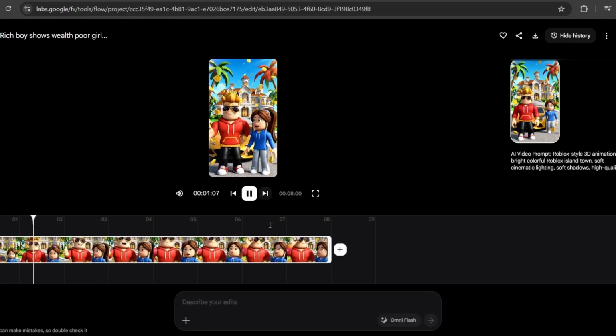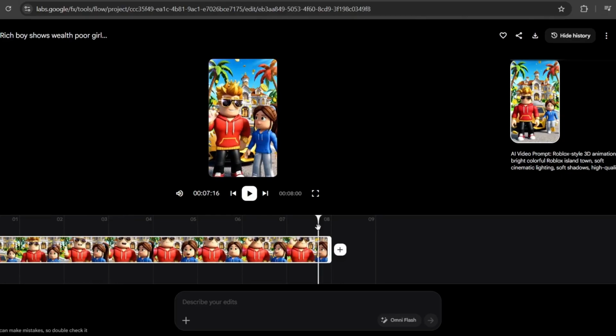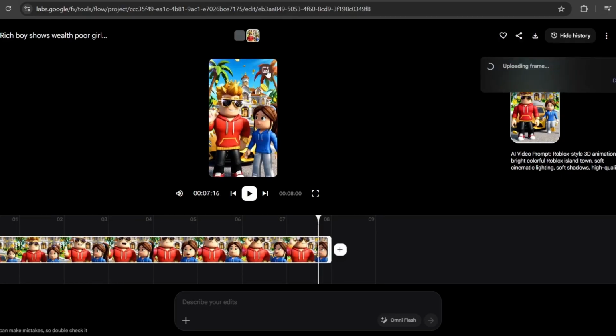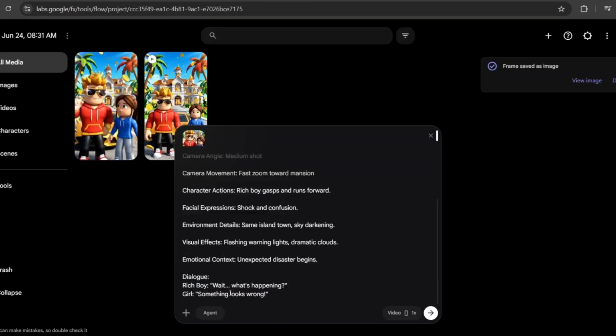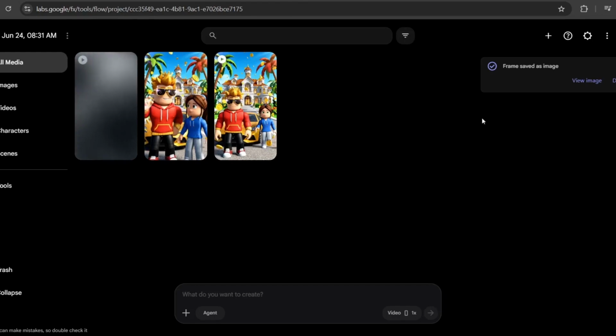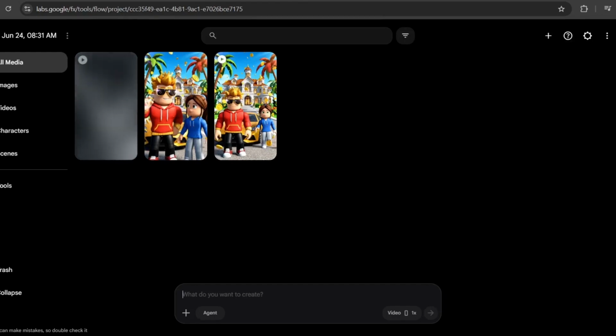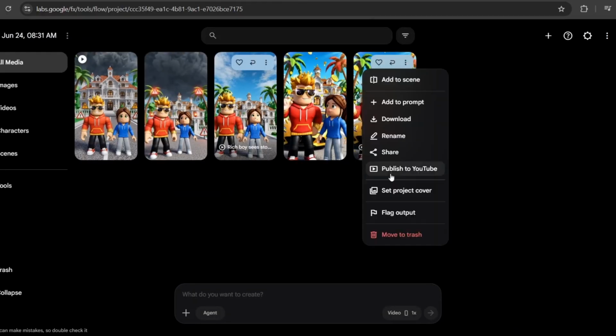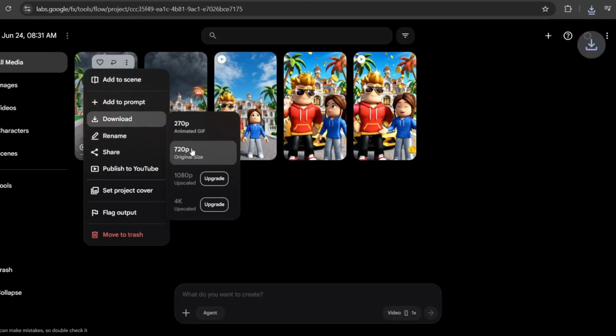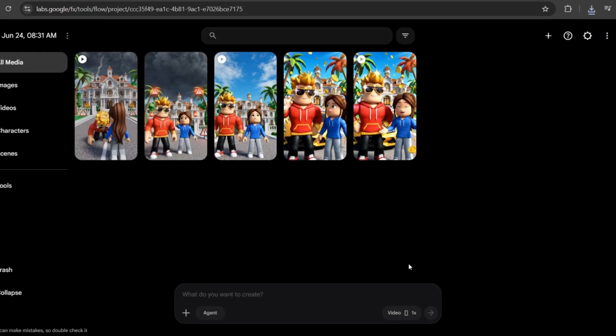Now, to create the next scene with a smooth transition, open your first video and save the final frame using the Save Frame option. Click on that saved frame, select the three dots and choose Animate. Then paste your scene 2 prompt. This helps keep the story flowing naturally from one scene to the next. Now repeat the same process for the remaining scenes until your entire story is complete. I have generated 3 scenes here so you can see how the result will look.